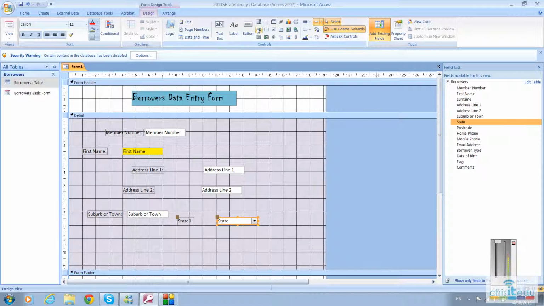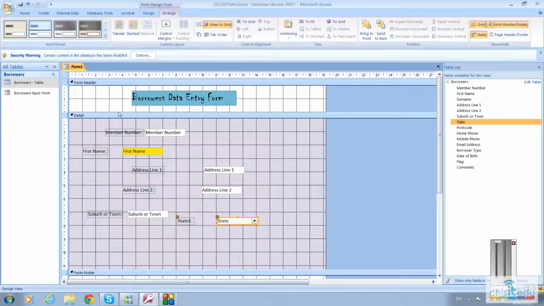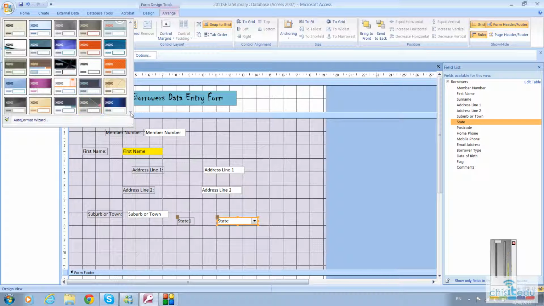Other things that you can do, just very briefly, is you can add things like dates and other stuff like that. But also under the Arrange tab, if you don't like to select your own colours, if you aren't as creative as I am, you can actually use here and select a style from the range of styles that are there. So what I'm going to do is just close this.